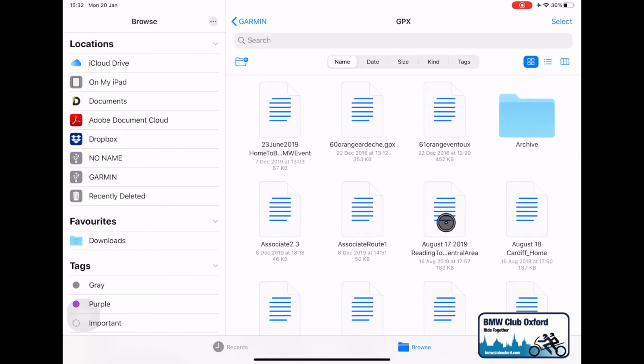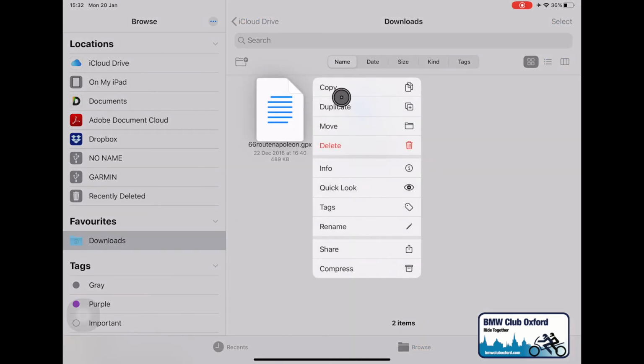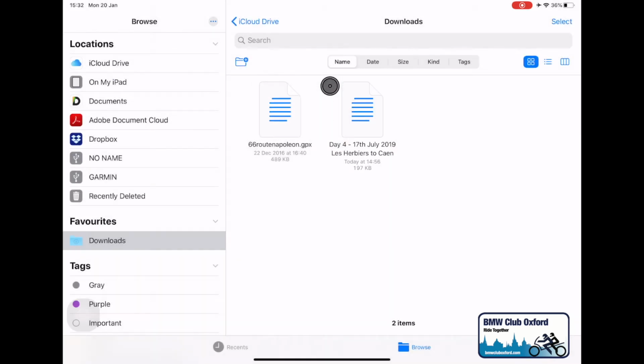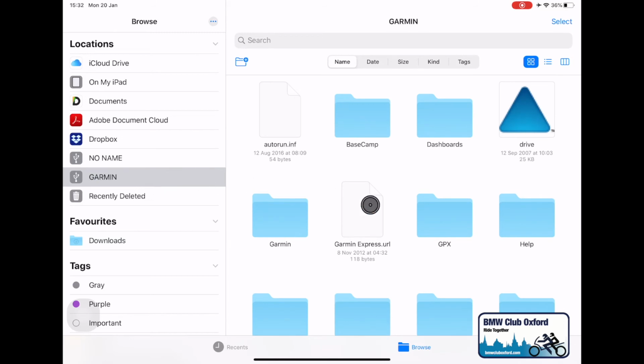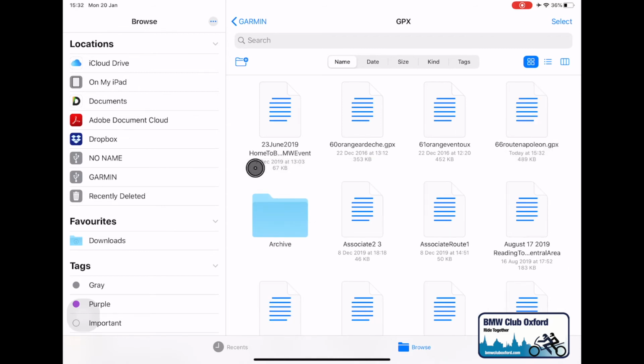So let's go back to the downloads folder. I'm going to, on the root Napoleon, long press, copy, and Garmin, GPX folder, long press anywhere, paste. Now I've got root Napoleon up here as a file in the GPX folder of the Garmin.